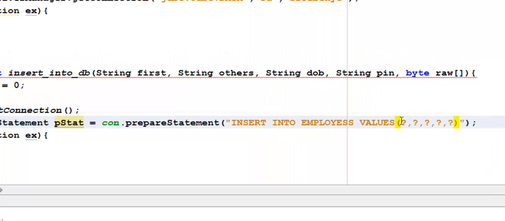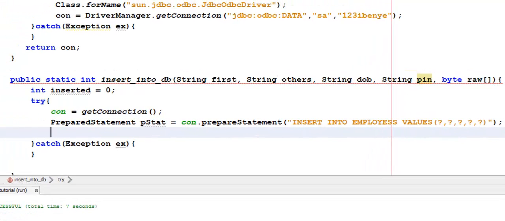1 2 3 4 5. Okay, now each question mark here stands for each data to be inserted into my database. Here it is 1 2 3 4 5 data, and here it's 1 2 3 4 5. Okay, so let's prepare them the way they're supposed to be in a database.